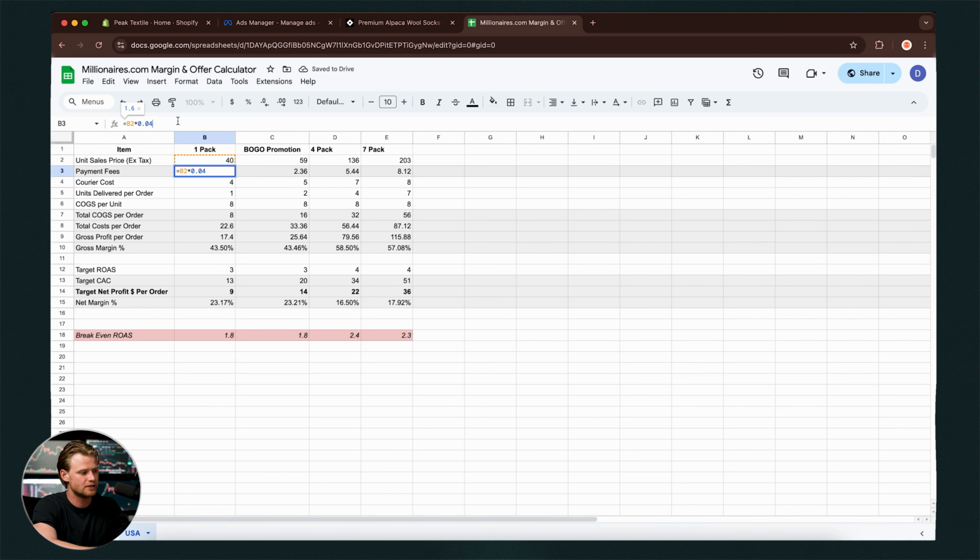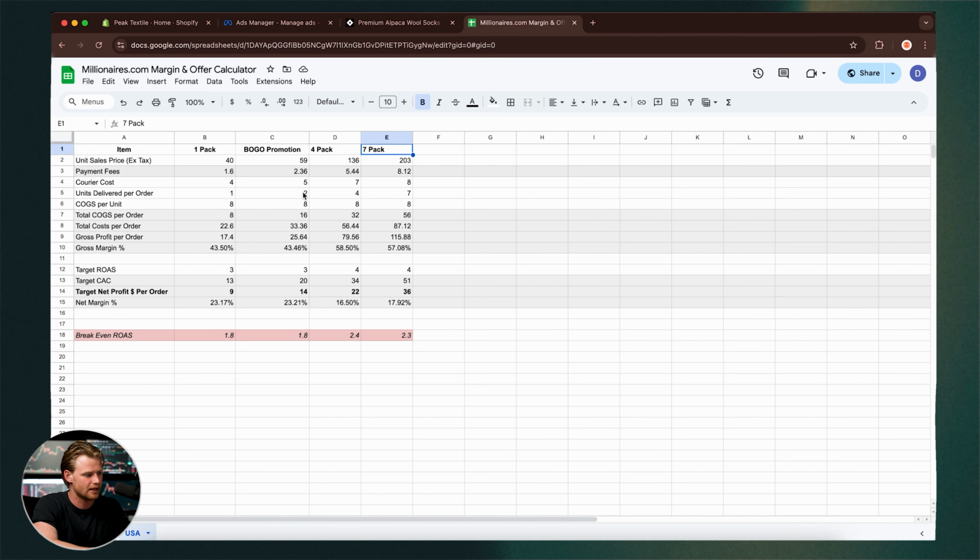Then we've got payment fees, which I average out to be about 4%. Then you've got your courier's cost, which the dropshipping platform will give you as well. Then you've got units delivered per order. I only have this because I might be doing 4 packs or 7 packs or 9 packs later. So with this BOGO, I'm obviously delivering 2 units. This is actually going to be 59 as well.